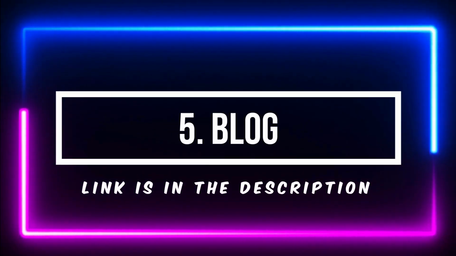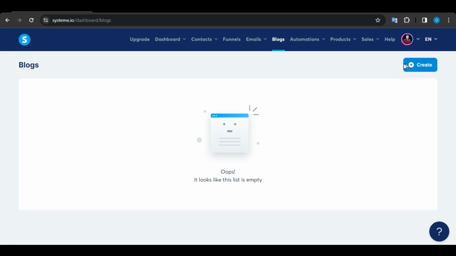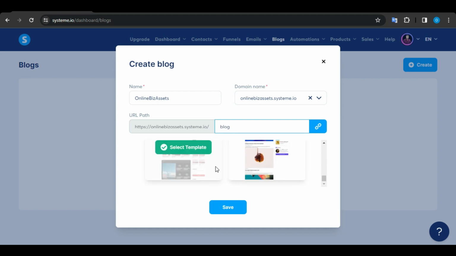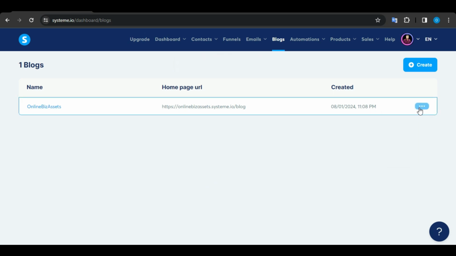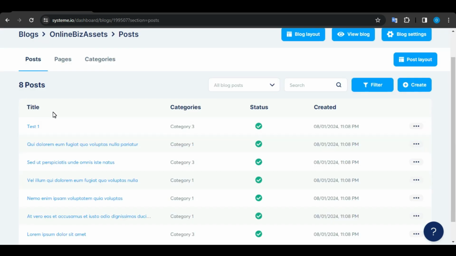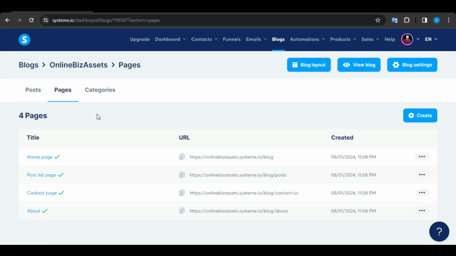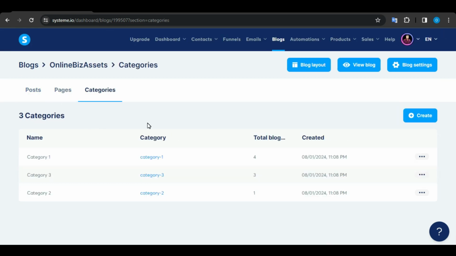Number 5. Blog. Creating a blog is easy with Systeme.io. Give it a name, select the domain you want to use, edit the URL path, select a template, and then click Save. Here we can see the demo post list. We can create our own posts as well as pages and categories also.